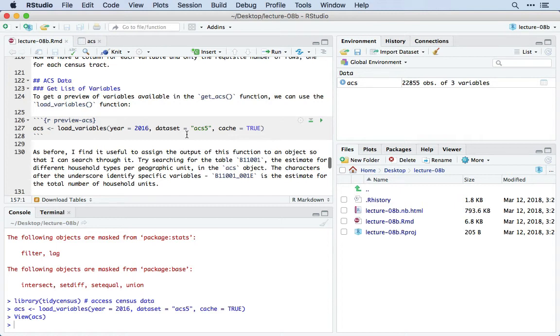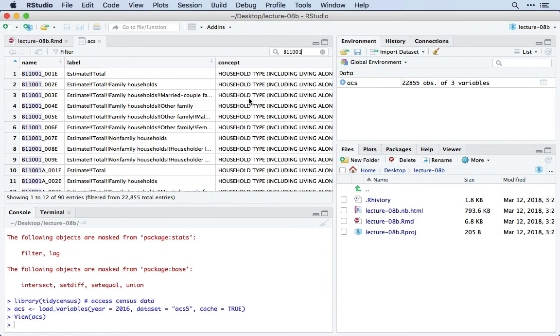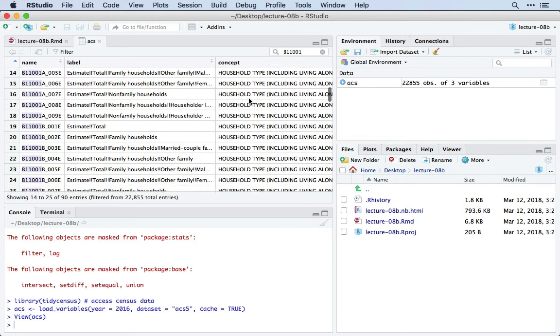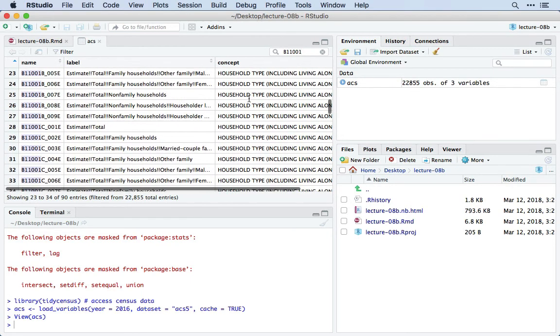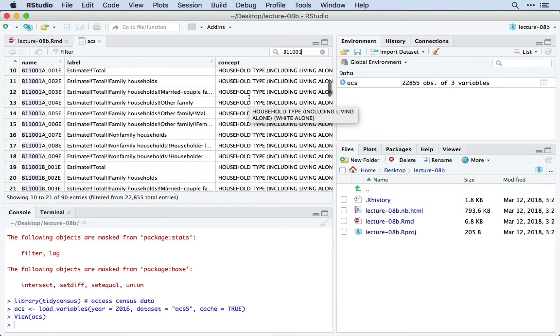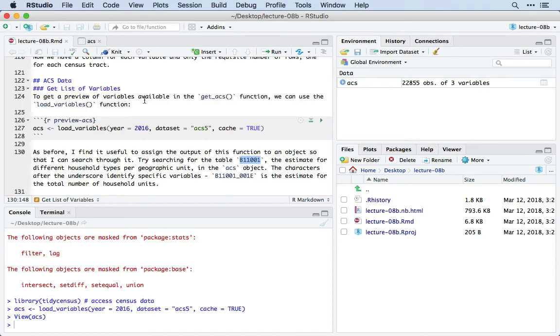It has some tools for narrowing down observations and variables in ways that are helpful, particularly when you're first starting out using census products. So if we have a variable we know exists, like B11001, which are the estimates for different household types per geographic unit, we can use that ACS table to search for that table and see all the different columns that are potentially available to us. So all different estimates, different combinations of family households by race, as well as non-family households.